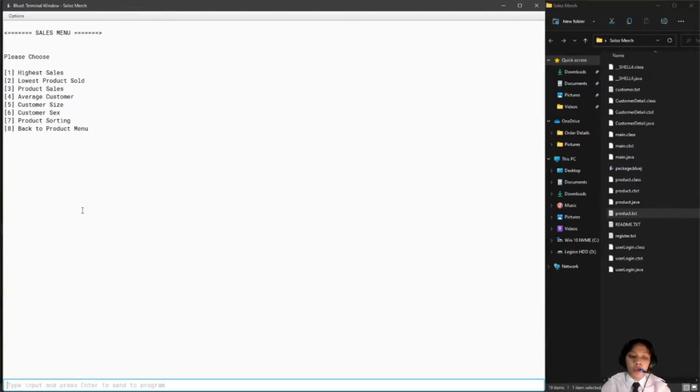Okay, the last option is product sorting, which is option 7. So I will input 7, and then in this product sorting menu, we can choose to sort in ascending order or descending order. So I choose to sort it in descending order, so I will input 2. So in this, hoodie will be the first one and jersey will be the second one. So we have two options to check for another order or go back to the sales menu. So I will input 2.